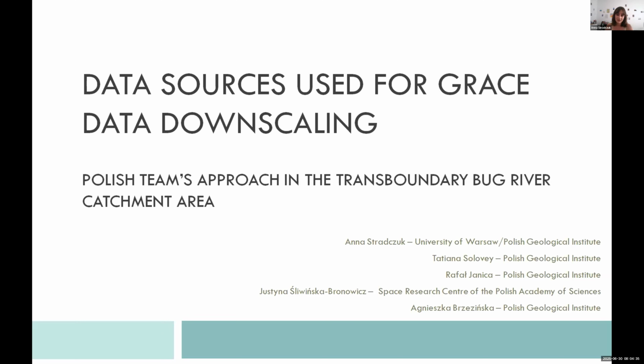The first presentation concerns the types of data that we used for GRACE data downscaling. And I will show our approach on the example of the transboundary Bug River Catchment area. This is the area that we conducted machine learning for.